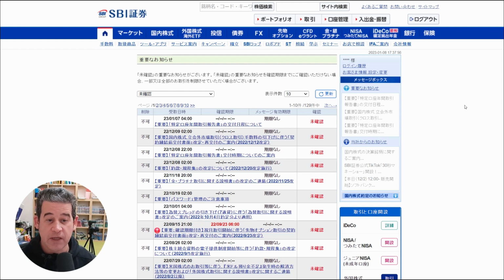So when you log in, you'll get this screen, which is a kind of messages screen. These are messages from SBI Securities, and you can safely ignore the vast majority of them. They're very rarely time sensitive. They'll actually email you if there's anything particularly important. So I wouldn't worry about this screen too much.